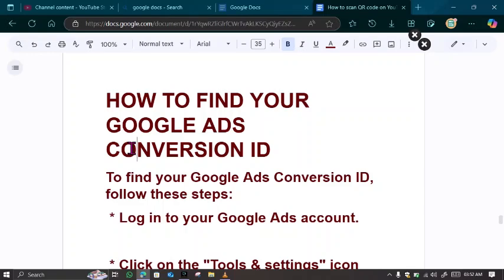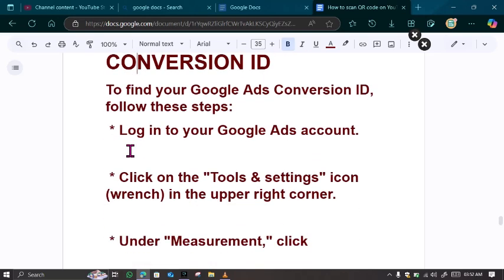In this video I'm going to walk you through how to find your Google Ads conversion ID. To find your Google Ads conversion ID, follow these steps. 1. Log into your Google Ads account. Click on the tools and settings icon that looks like a wrench at the upper right corner.